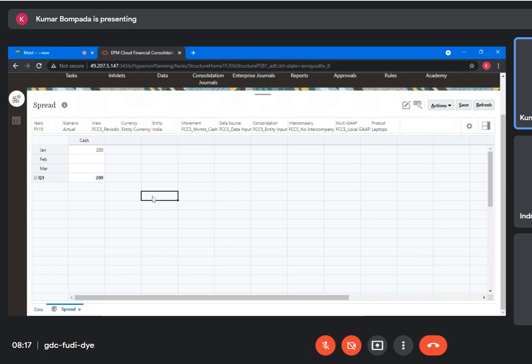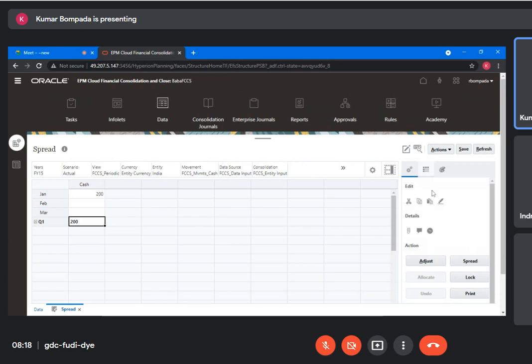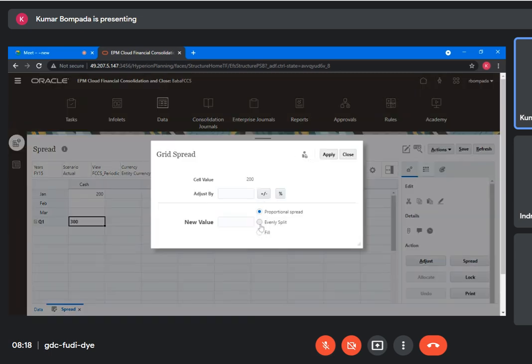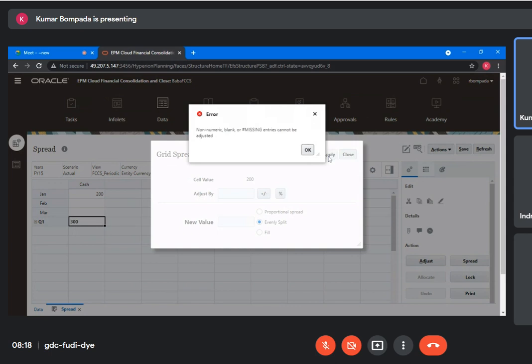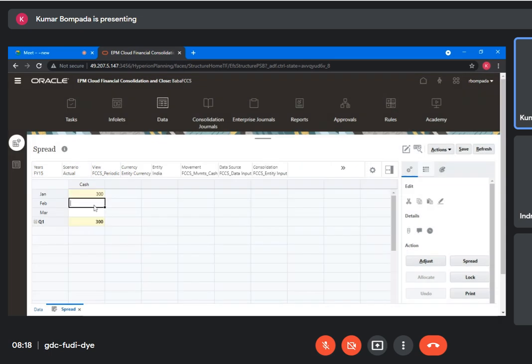Now close this one and refresh and see. Yes, we can see, right? So here, right now, enable grid spread. We'll put it as 300. Spread, so spread evenly split. Apply. So yes, close this one. We'll put some 1 here and some 2 here. Okay, save.